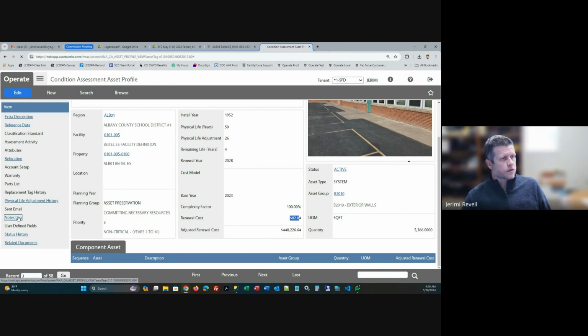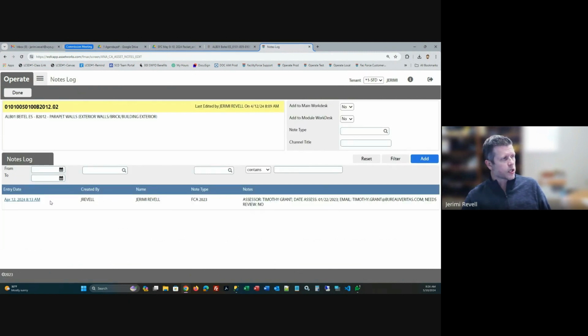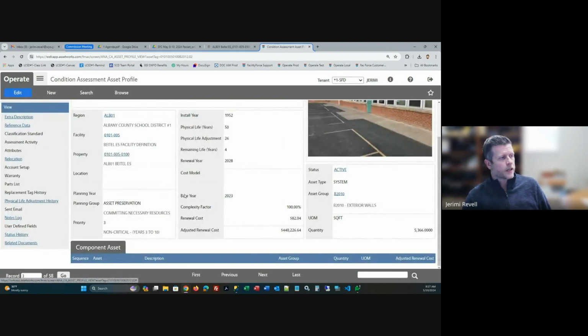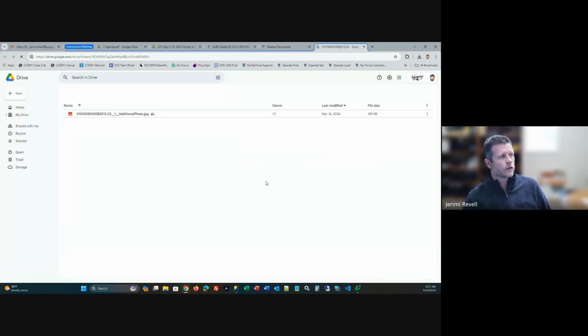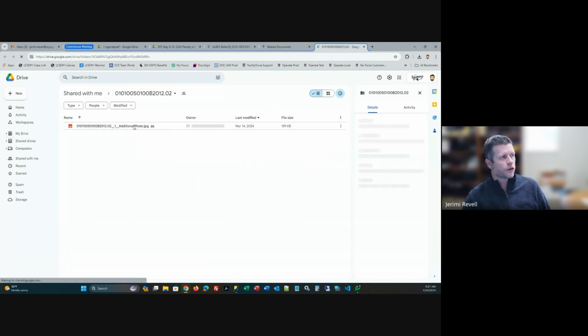Any notes? In the notes log of each asset, it has the name and email address of the Bureau Veritas assessor, and any notes they made on that individual asset are stored in the notes log. If there are additional photos, down in the related documents section you will see a link that will take you out to a cloud drive that has any additional photos.